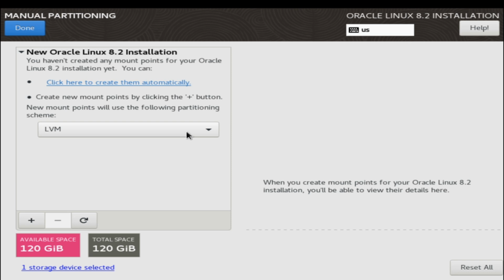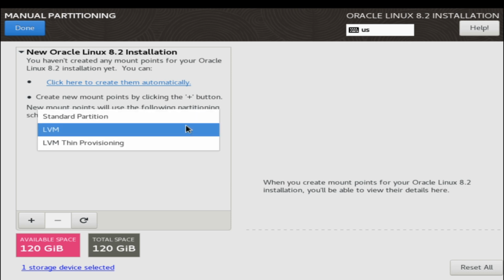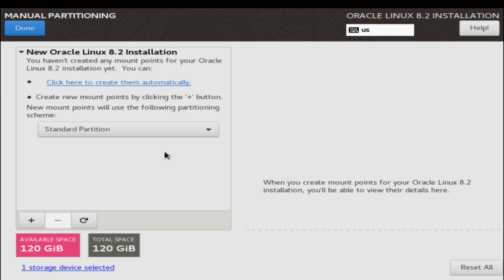In this manual partition, choose your standard partition option. Under new mount points will use the following partition scheme. The scheme which we want to use is standard partition. Click the plus button to create a new partition now. You can see your details in this section.